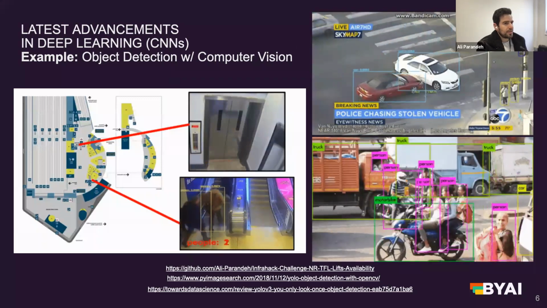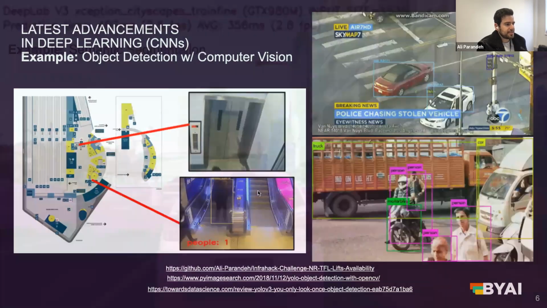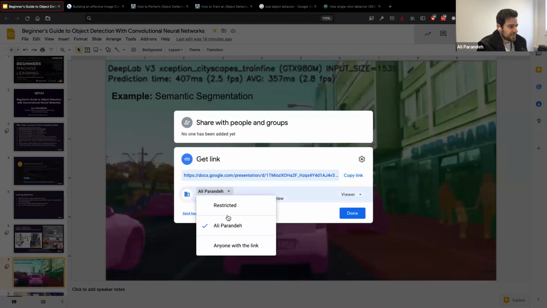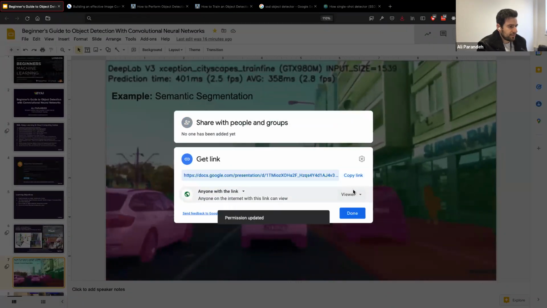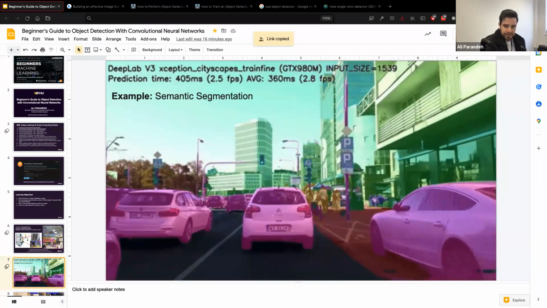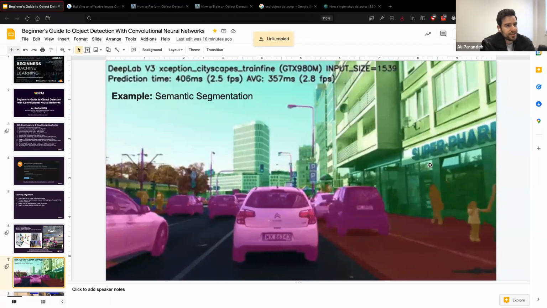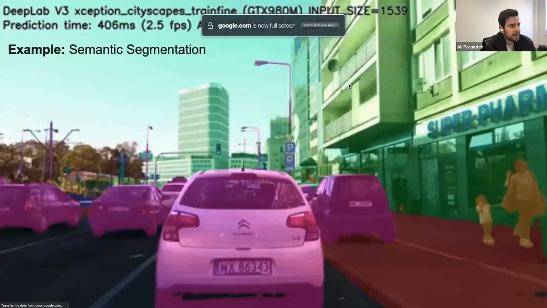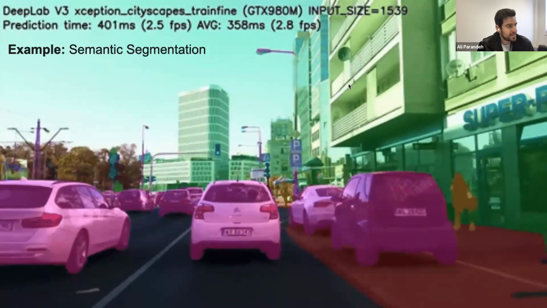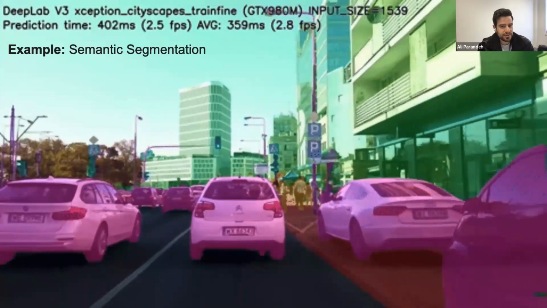You can also use object detection models in semantic segmentation models. Before we go forward, let me just open this up and provide the link for anyone to use the slides. There you go. So you can see that object detection can be further enhanced to be used as semantic segmentation.